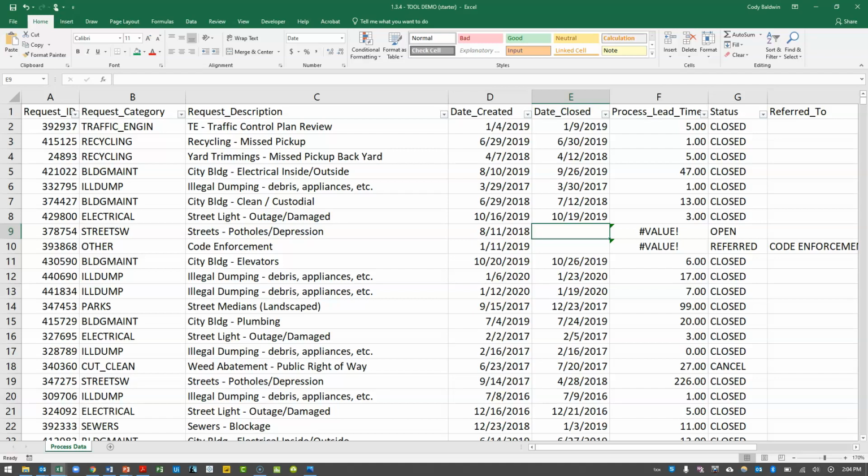In cases where there's no date closed, we don't want to do that process lead time calculation yet. Okay, so let's go back to our calculation for process lead time. And we need to add an if statement or an if error, something like that. And for this exercise, let's just add an if error in front of this calculation. So if there's an error when this calculation is run, the value I'm going to ask it to provide is just blank, which is 2 quotations with no text in it.